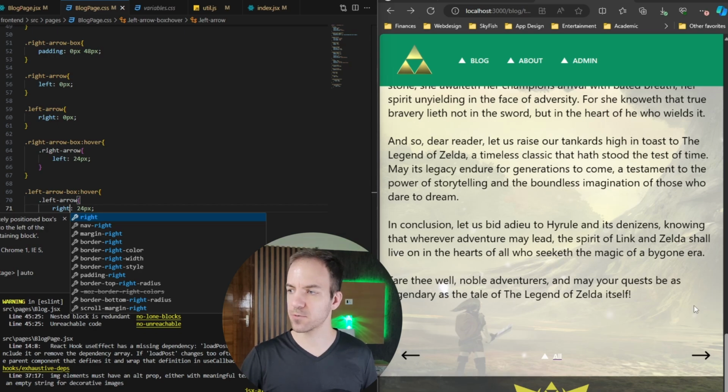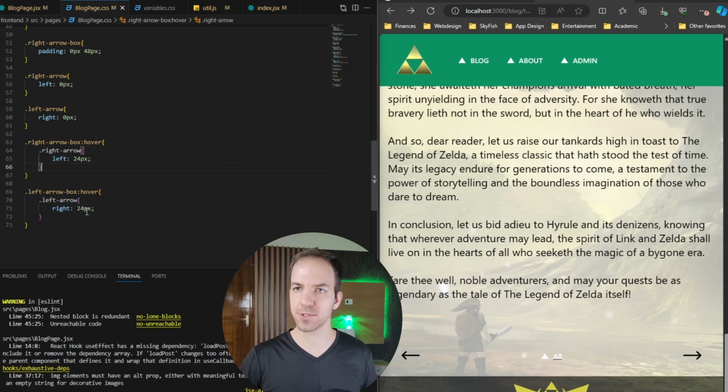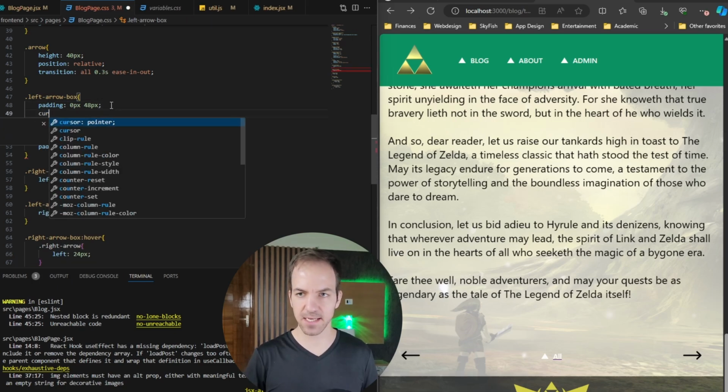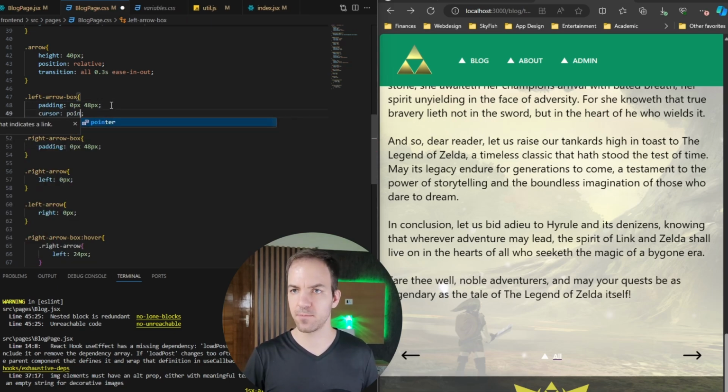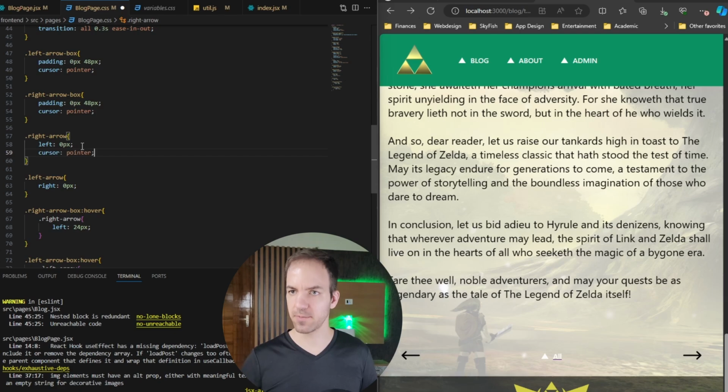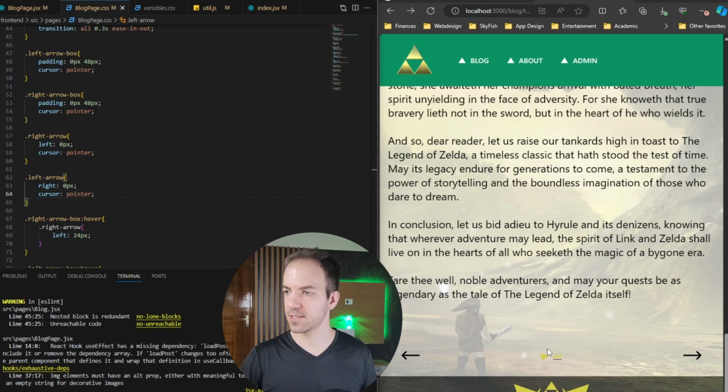Both of those arrows are working, but you'll notice that cursor is still not right. So let's find our arrow boxes again and say cursor: pointer. And I'm going to put that on my arrow boxes and then also on my arrows. Okay, so now, there we go. That looks a lot better.